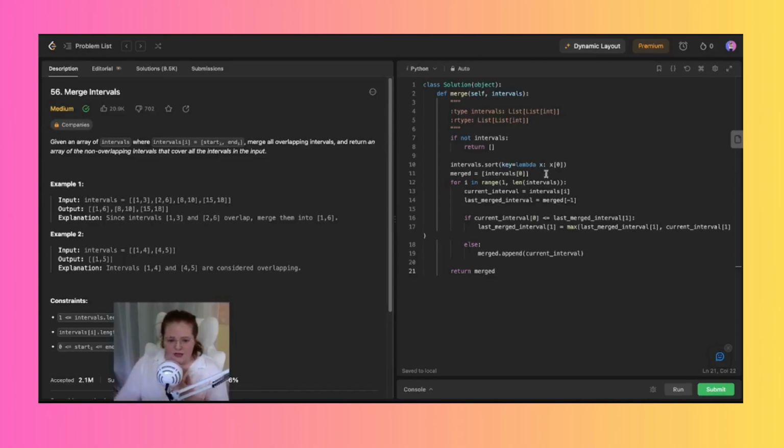And then we break down again into this line below it, merged, which just initializes a new list that we call merged with the first interval from the sorted list. And this will become the initial merged interval. So we then go into a for loop, and overall it iterates through the sorted intervals, starting from the second interval, so index 1, up to the last.